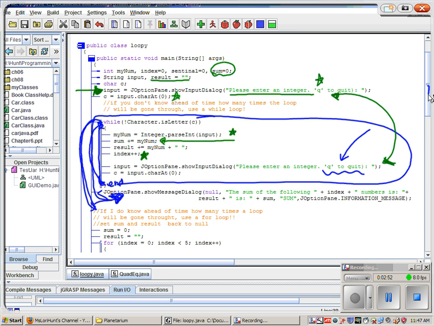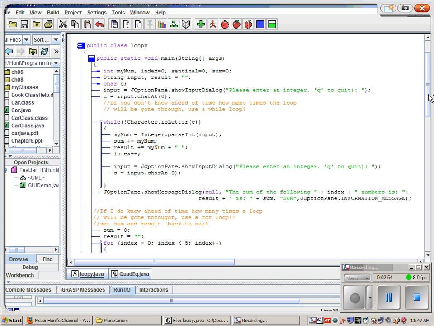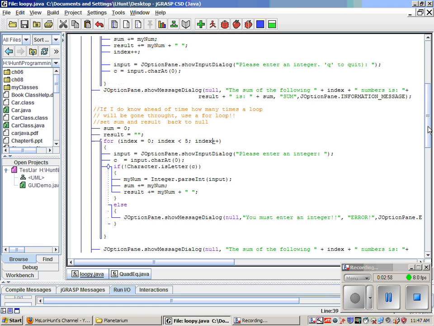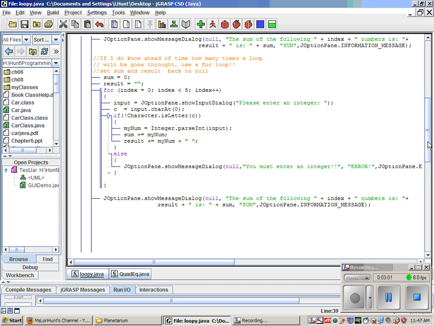Okay, now on to the other type of loop. So the other type of loop that we are working with in this program is a for loop, which is quite different. And if you watch the next video, you can hear all about for loops.